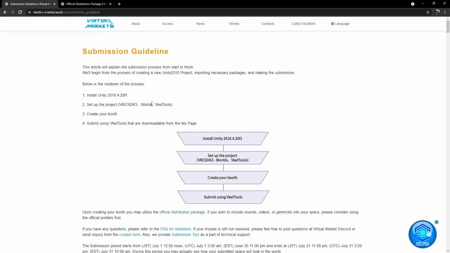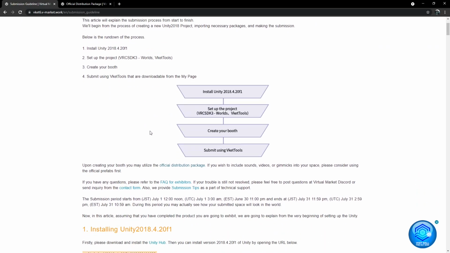Obviously, you probably have Unity 2018.4.20f1. If you're in the open beta on VRChat that just released, you're still going to want to use 2018.4 unless we tell you otherwise. You want to set up the project with VRC SDK 3, which of course you can get from vrchat.com, and create your booth, which I'm sure you already have if you are an exhibitor at this point. If not, get to it because this is it. Finally, you're going to submit with Vket tools, which is downloadable from My Page as well.